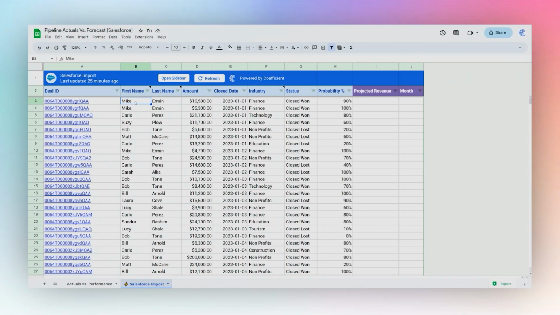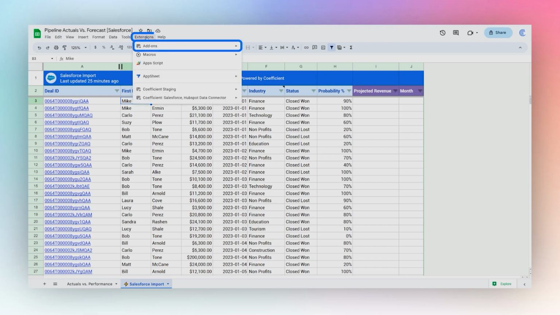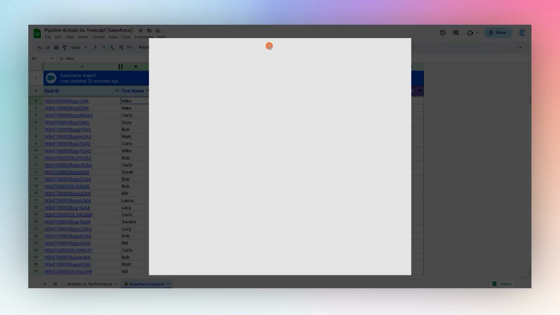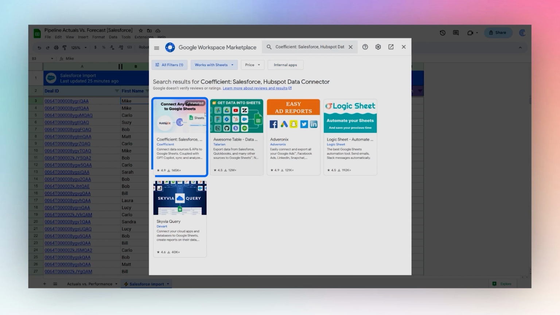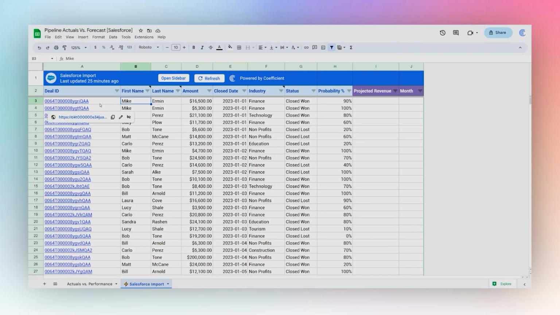Today we're going to look at pipeline actuals versus forecast using deal data from Salesforce. You can sync your data from Salesforce using the Coefficient add-on. If you do not have it, go to add-ons, get add-ons, and then search for Coefficient in the add-on store. Once you have it downloaded, you can connect to Salesforce and then sync your data.